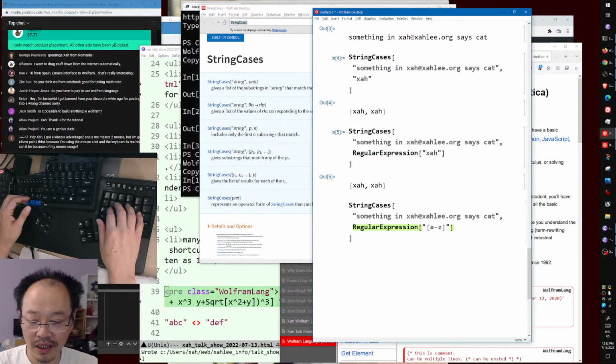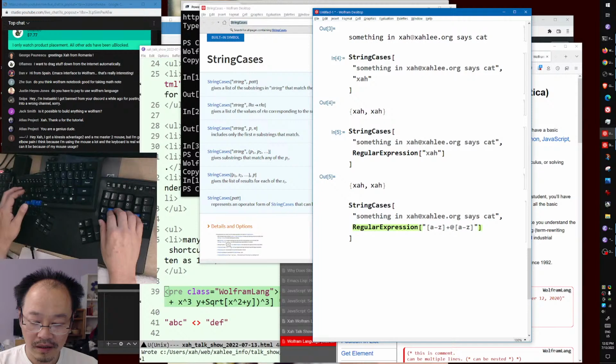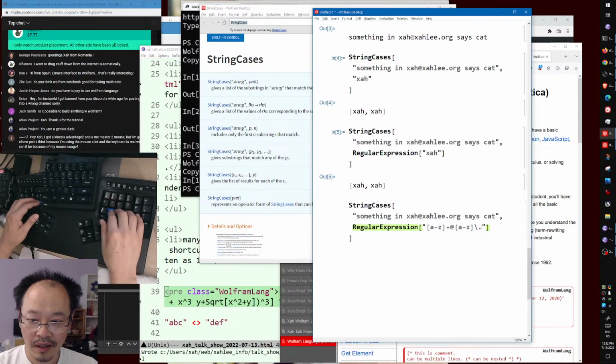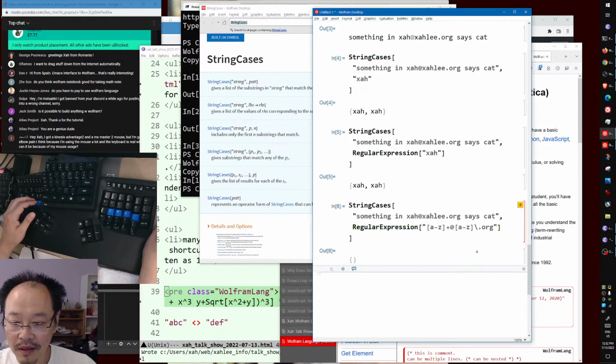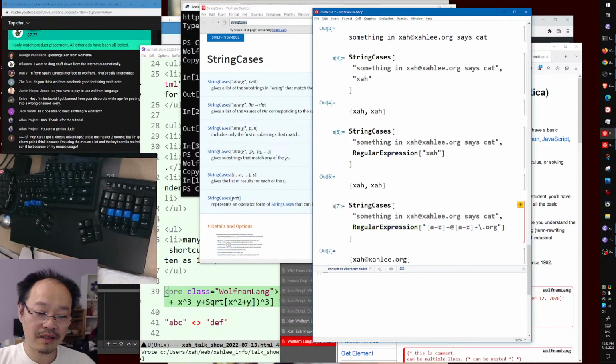So anything A to Z, one or more, followed by an @ sign, then A to Z again, followed by a dot. Now a dot in regular expression means any character, so we want a backslash dot, which means a literal dot. Then let's say org. Let's just make it simple. So we got it wrong. So one or more. So there it is. You see, this is an example of using regular expression to extract email addresses.